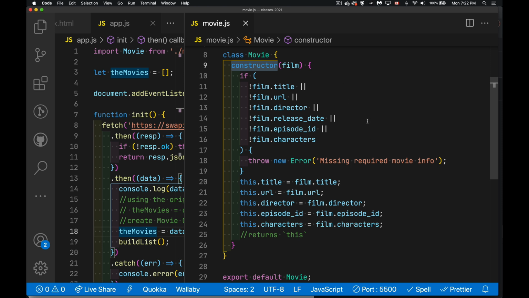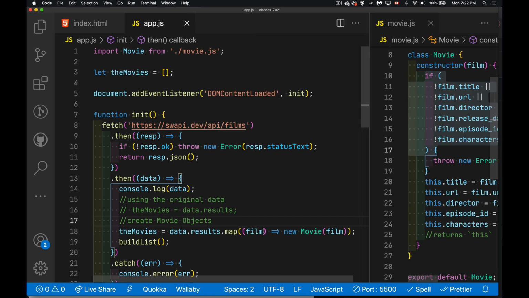Now, I threw a little bit of stuff in here just to have something at the very start. I'm checking to make sure that the film object that's passed in has all of these fields: title, URL, director, release date, episode ID, and characters. If those all exist, we continue. If not, I'm going to throw an error. So if there was something that was missing, we would see an error showing up every time we called new movie right here. So this new movie is calling this constructor function.